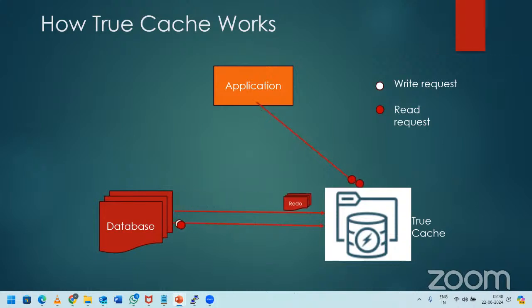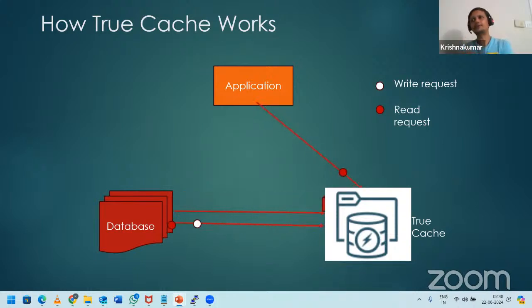Okay, but if you are going to write, mostly the application will not be writing it. We'll be doing the direct loading of data to the database directly. In those scenarios it will be very useful.